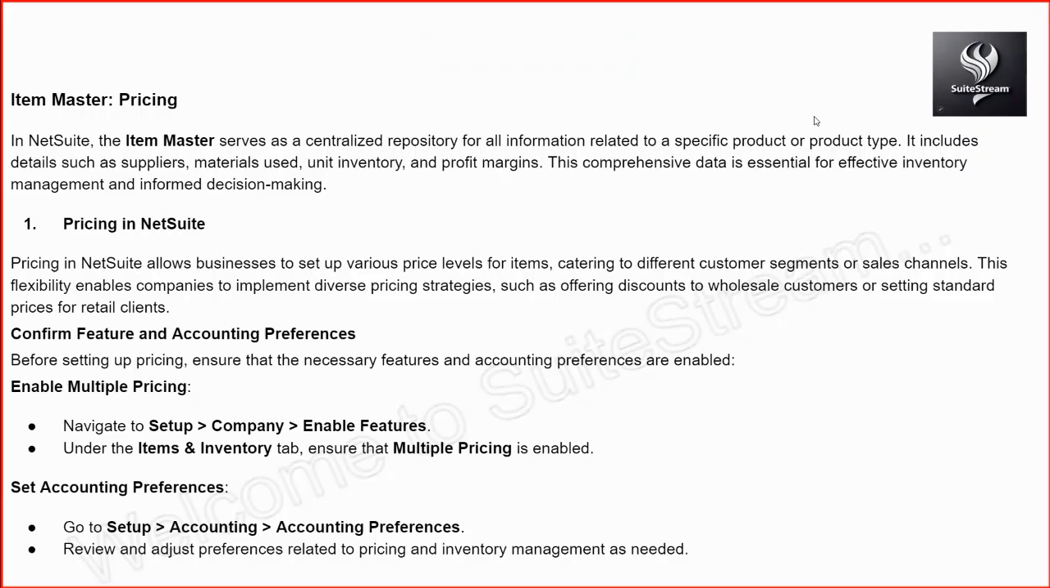So in NetSuite, when we talk about pricing, the item master serves as a centralized repository of all information related to a specific product or product type. It includes details such as suppliers, materials, unit inventory and profit margins. This comprehensive data is essential for effective inventory management and informed decision making.